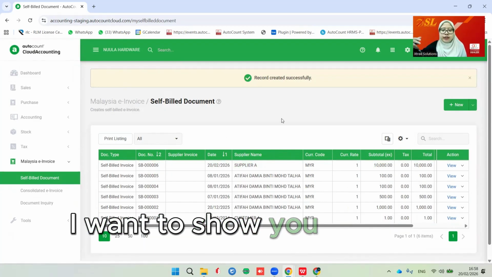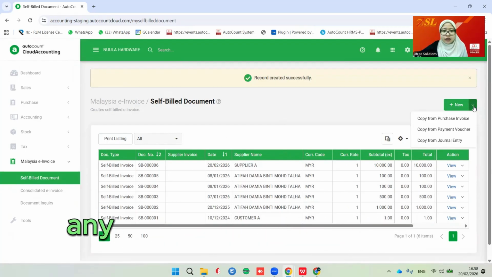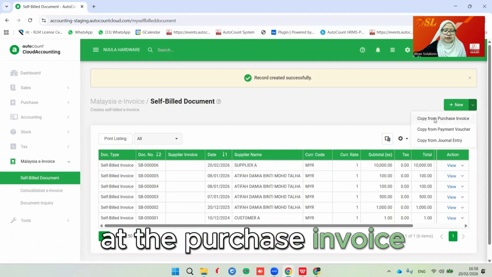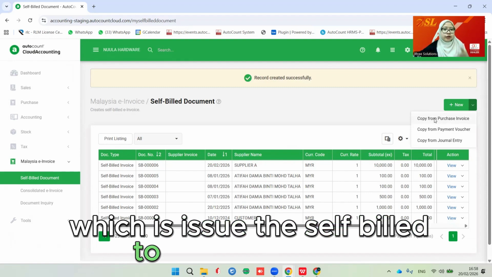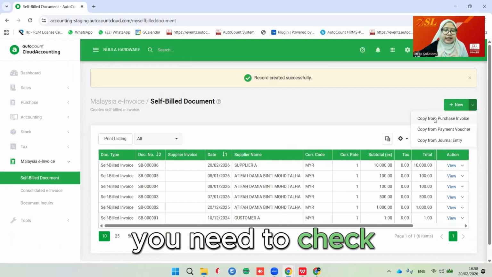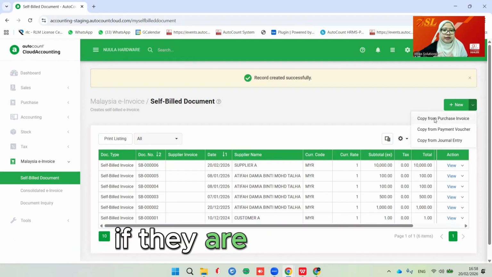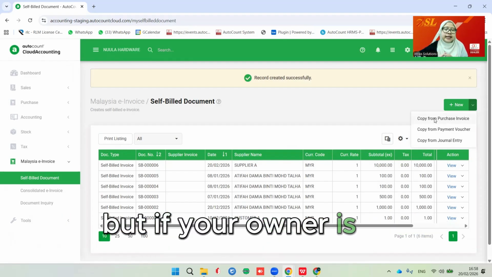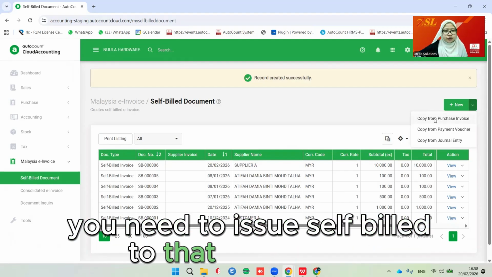Next, I want to show you another method if you want to copy from another function. If you have subscribed to any of the cloud accounting packages, maybe you have keyed in at the payment voucher or the purchase invoice. So now I go to the second scenario, which is issuing the self-bill to the owner. For issuing self-bill for rental and utilities, you need to check whether your owner is an individual or a business. If they are a business, they need to issue the e-invoice to your company. But if your owner is an individual with no business, you need to issue the self-bill to that owner.